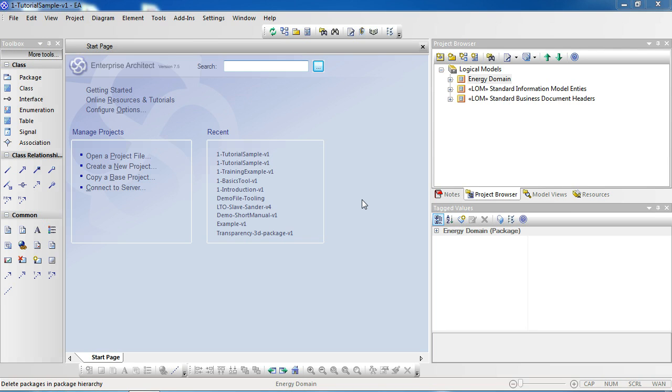First of all, you should have opened a tutorial sample in Enterprise Architect. Then you can go to the energy domain package and open it. The first step that we will do is to create a separate package in which we will place the messages that we create with this tooling.